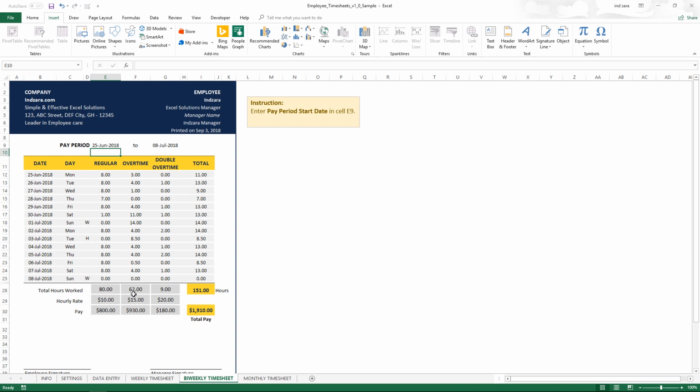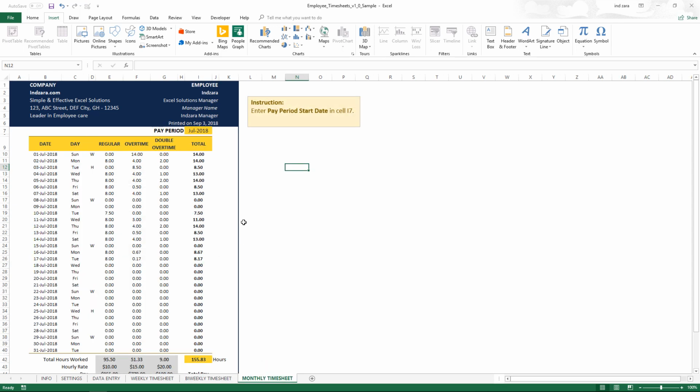Otherwise, the design is exactly the same as the weekly. It's just that we have more data to show. So we have tried to change the font size so that it will still print on one page. Monthly works exactly the same.